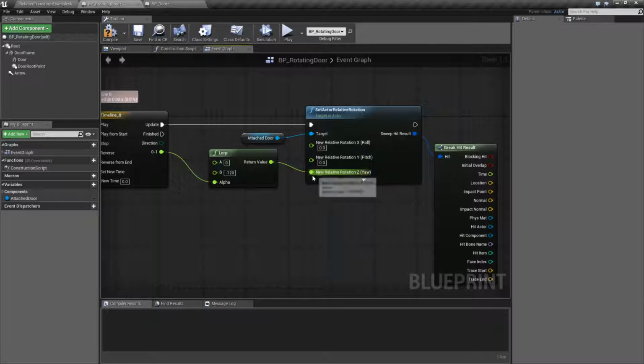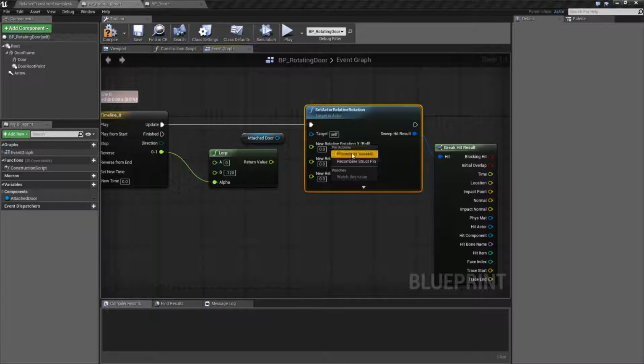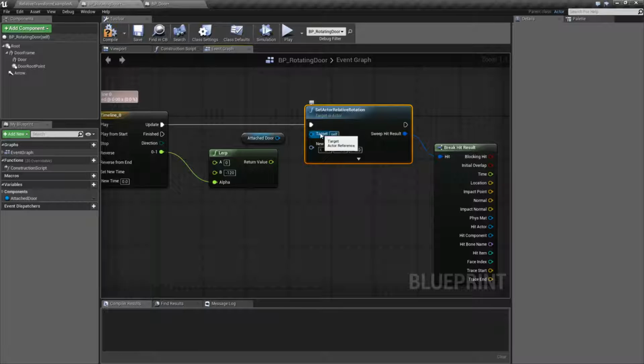And that's it. That's going to wrap up our node. Remember, it takes in a target, which is an actor. If you simply fill in yourself, it's going to be relative to the world, because the world is your parent when you are just an actor attached to the world. And it takes in a rotator for the relative rotation to that parent.